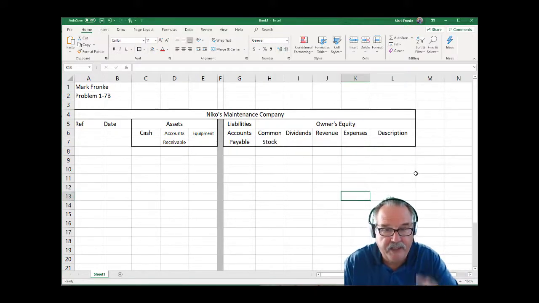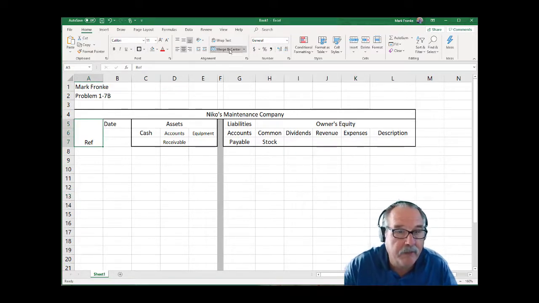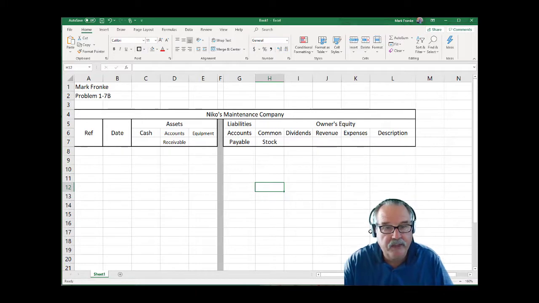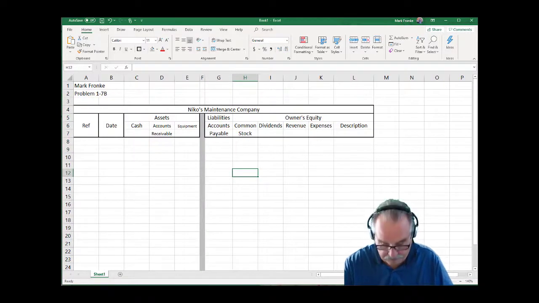Okay, so I've just added the titles to these columns and put a box around it. Now, I'm also going to merge and center this reference column, and I'm also going to center it so that it looks a little nicer. And I will do the same thing, merge and center with the date column, and I might as well put a box around those just to be consistent. So now I've got a nice clean little spreadsheet that I can use to record my transactions.